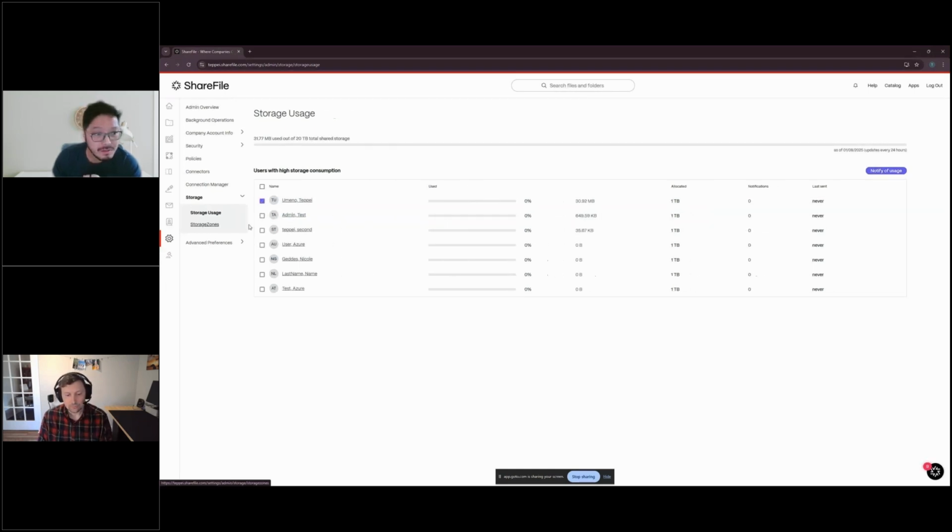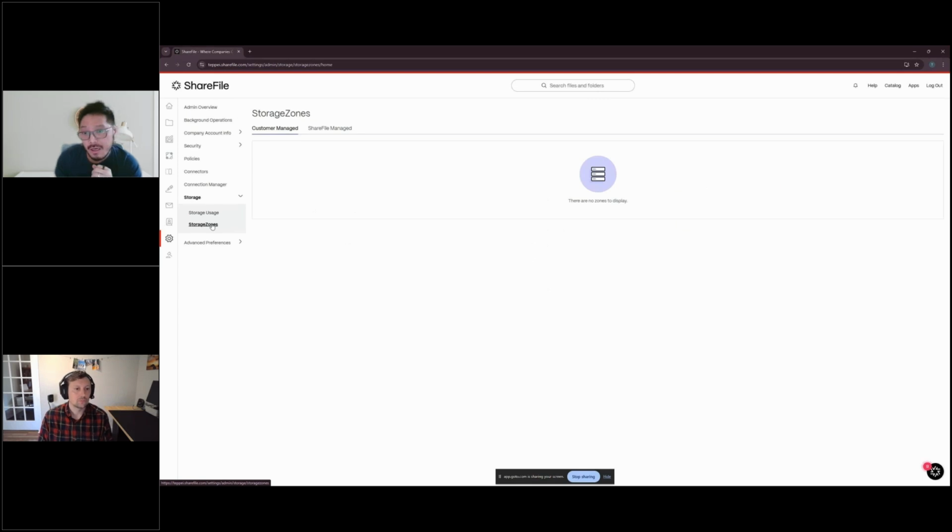Now the storage zones, if you have your own on-premise ShareFile solution, like the storage zone controllers, then you'll see under customer managed zones, you'll see your storage zones in here. But for most users, it should be just the ShareFile managed storage, and you should see the different zones that are enabled on your account in this section right here.